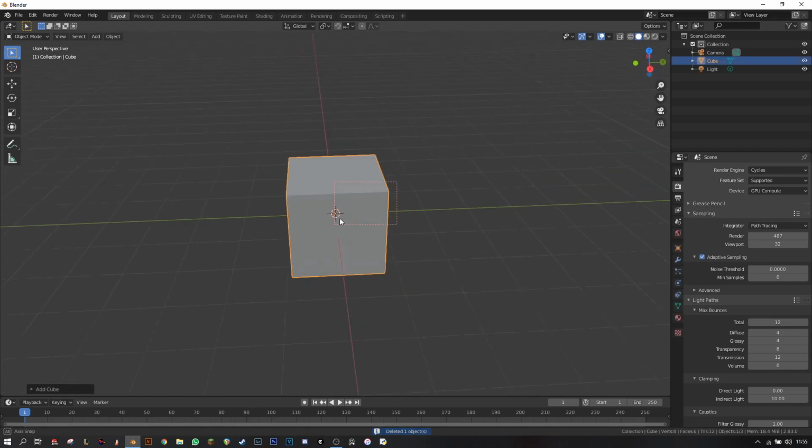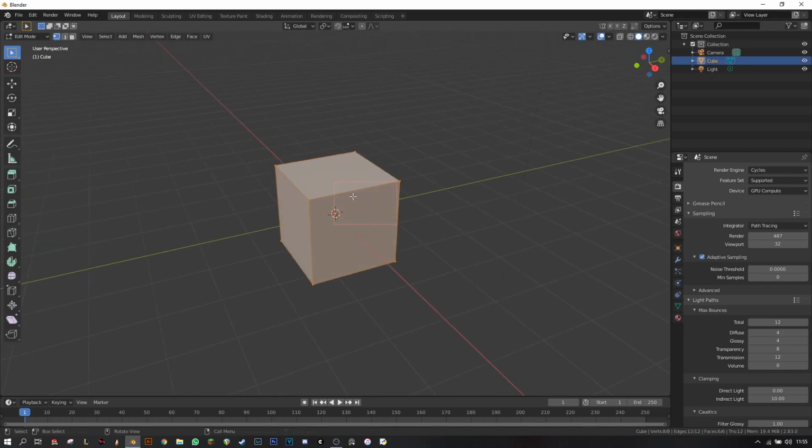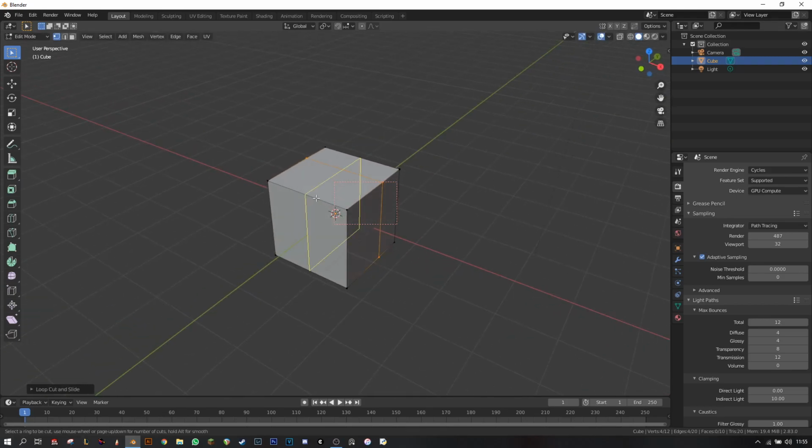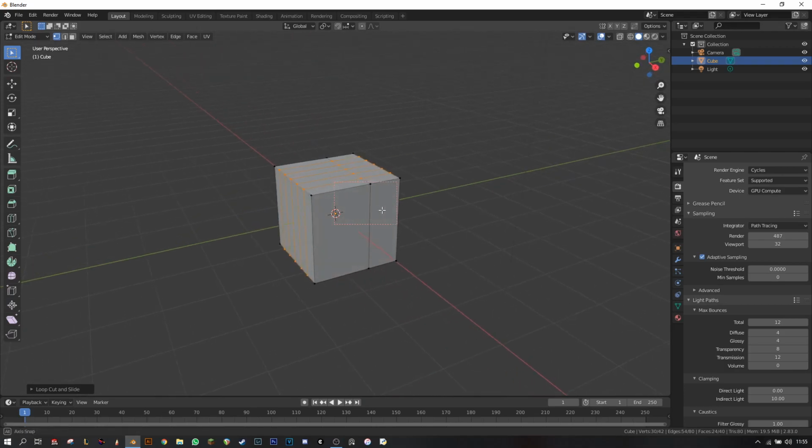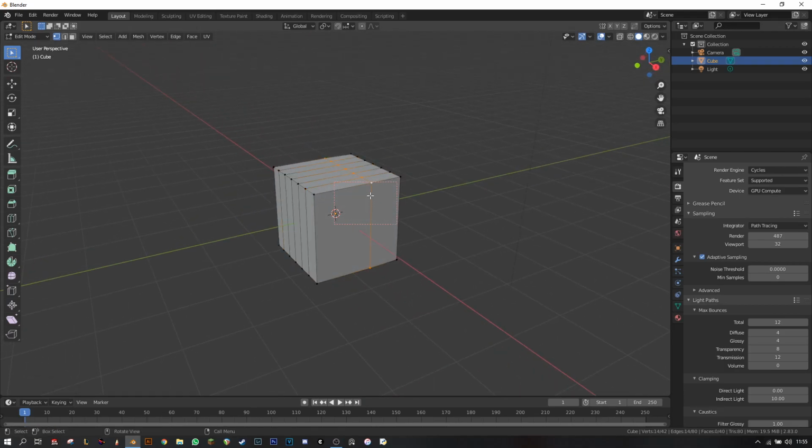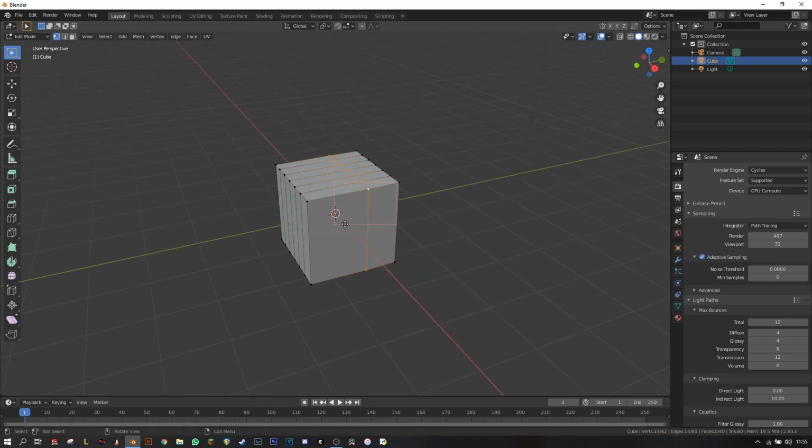To start off in modelling, Tab goes into edit mode, Control R lets you add loop cuts. If you press Control R and then use your scroll wheel, you can change the number of cuts. If you scroll before you left click, then you can choose where the cuts go. If you select by holding Alt and then clicking, you can select the entire loop. Pressing G lets you move the loop. Pressing G again lets you move it only along the faces that it's around.